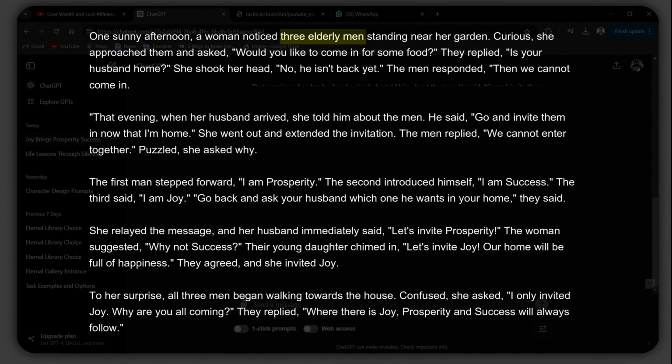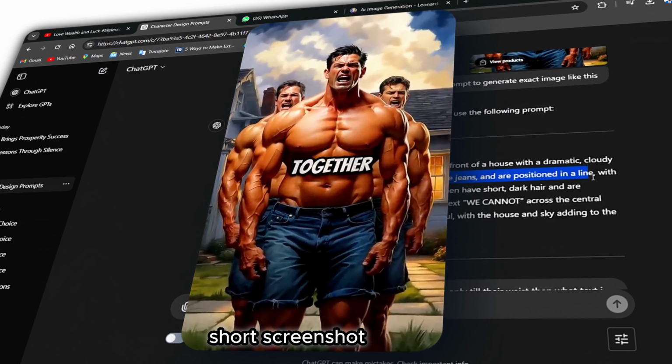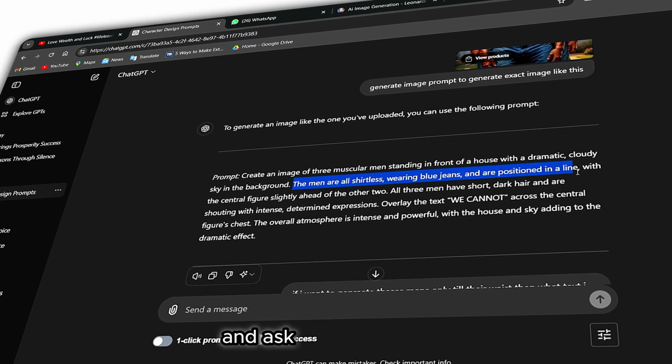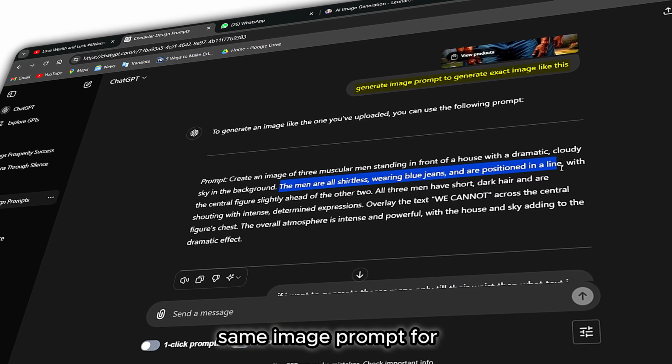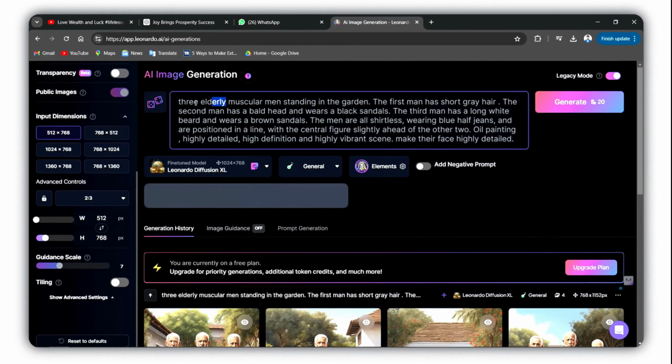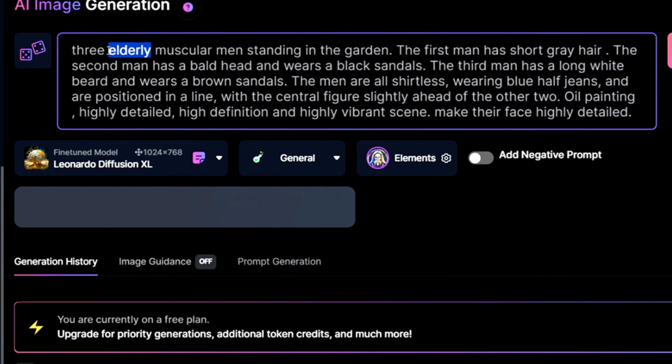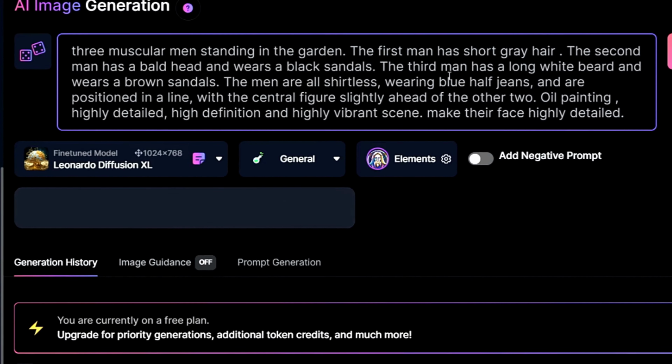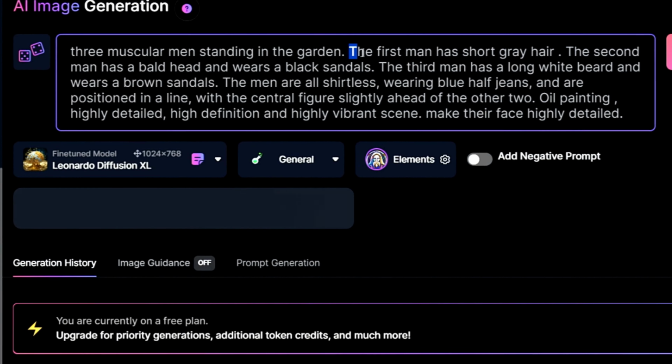Now to generate 3 men, I just give Living Wisdom's short screenshot to ChatGPT and ask it to generate the same image prompt for me, and it generates it. Now I just copy the image prompt and paste it in Leonardo, then modify it according to my needs, like removing the elderly man and making them muscular men and making them look good.